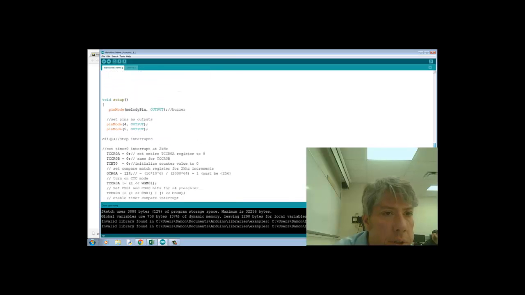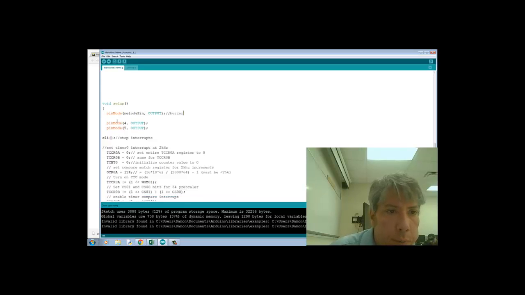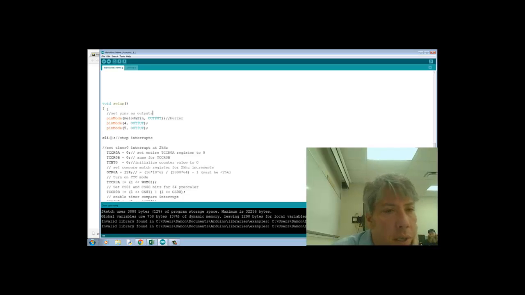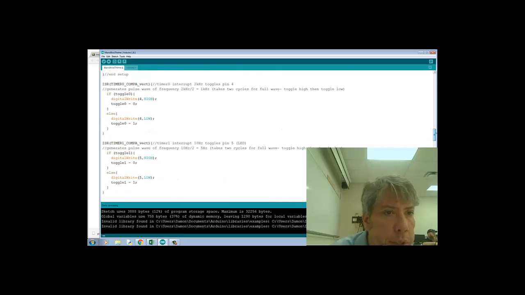So let's see. Looks like we're going to set the pin mode of all our pins, and so now we're going to have a pin mode for the buzzer, but also pin modes for the LEDs. So let's paste that in. So setting pins as outputs. Okay, that makes sense. Clear interrupts, set up our timers, allow interrupts, and then go into loop. That's all well and good.